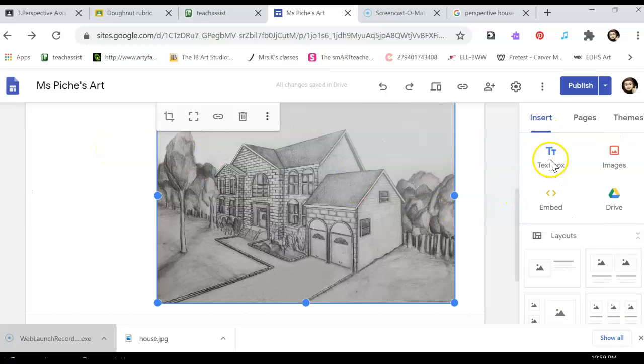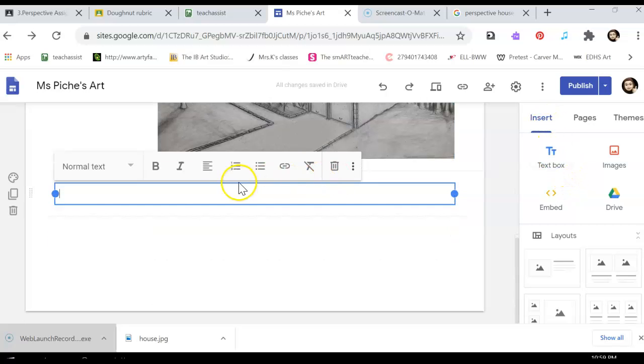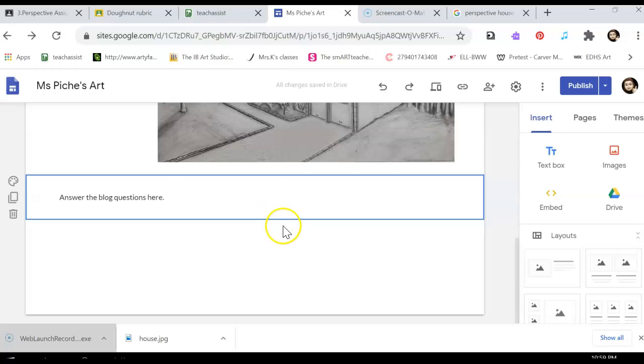So we'll scroll up here. So we're under Insert, Text Box. And then here you can start typing your questions. So the questions are on Google Classroom with the assignment and also in the art blog folder.